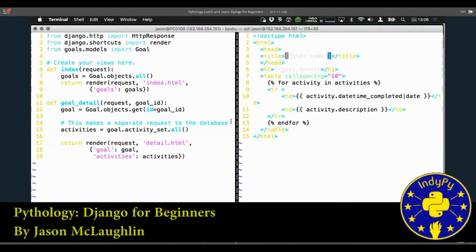Here inside these double curly braces is where we place the dynamic values. So we've got the goal object, and we've also got access to any attributes on it. Oh yeah, that pink didn't come over very well, did it? Okay, yeah. So here we're placing the name of the goal, and then here we're creating a table where we loop through the activities.